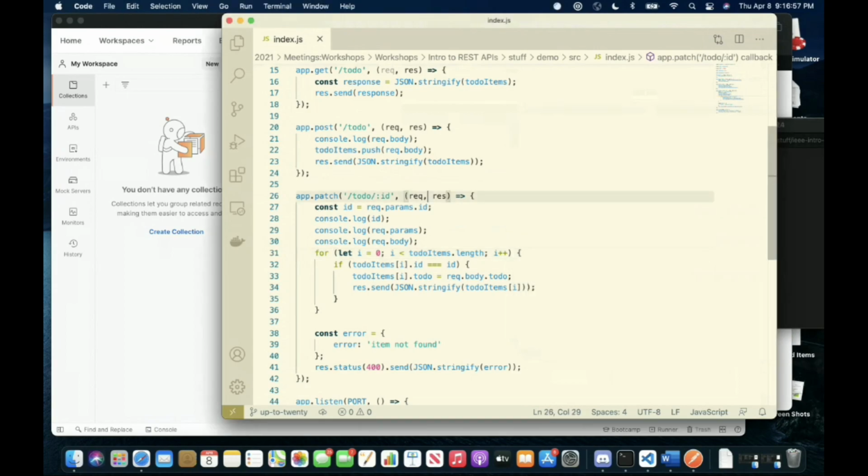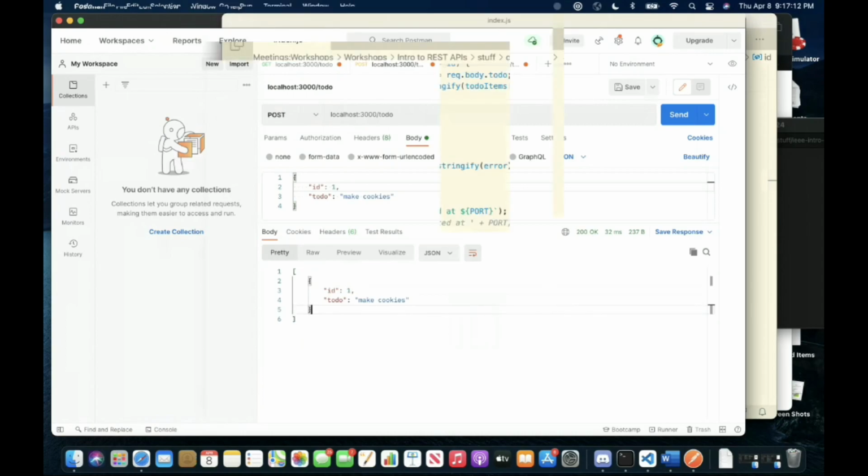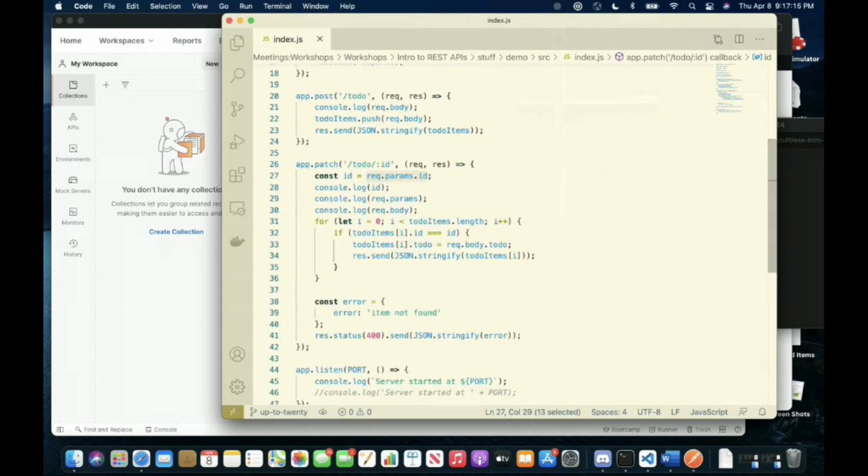Oh, I know why. Okay. So we forgot one important thing. In our JSON, when we made that first to-do list item, we put in a number for the ID. In Express, it's going to take the ID from the URL and assume it's a string. Even if I hover over the ID, it says it's a string. So what we have to do is cast it to a number.